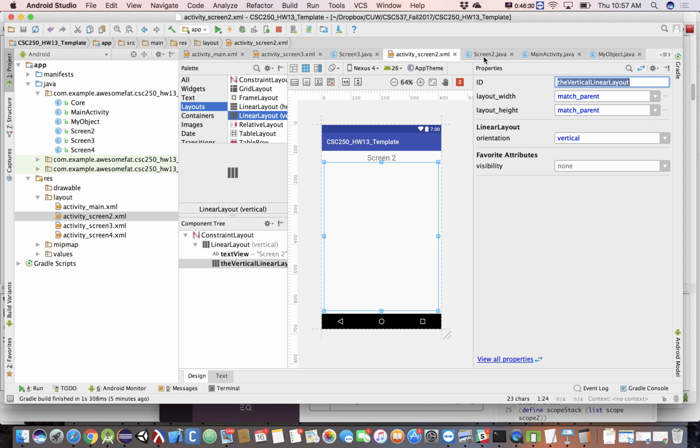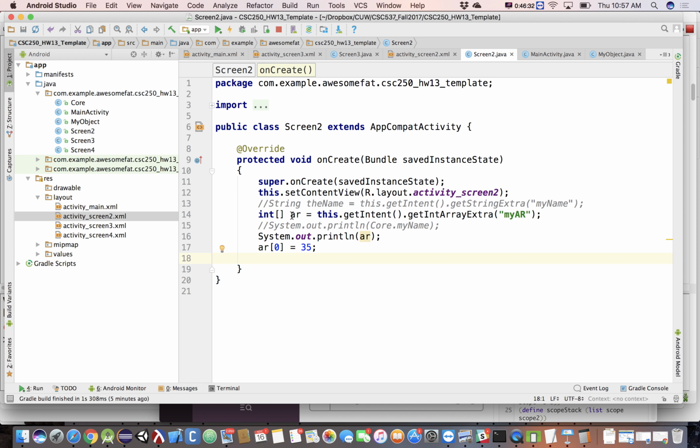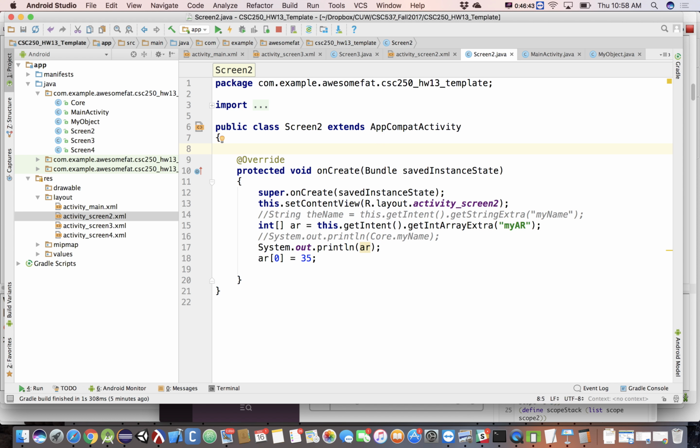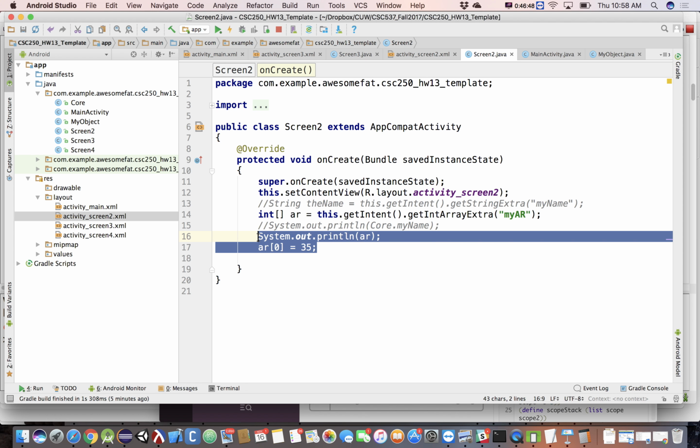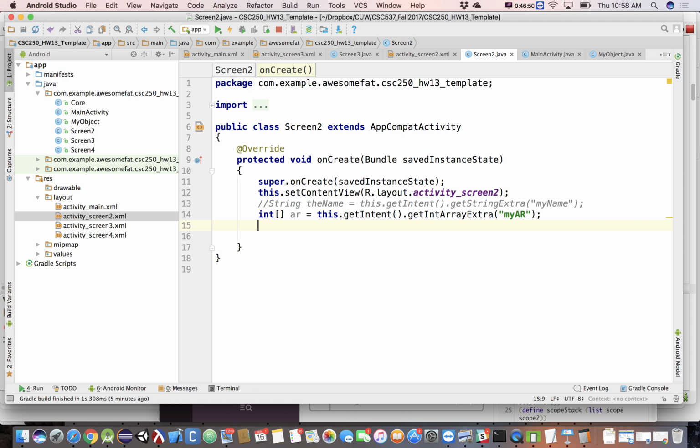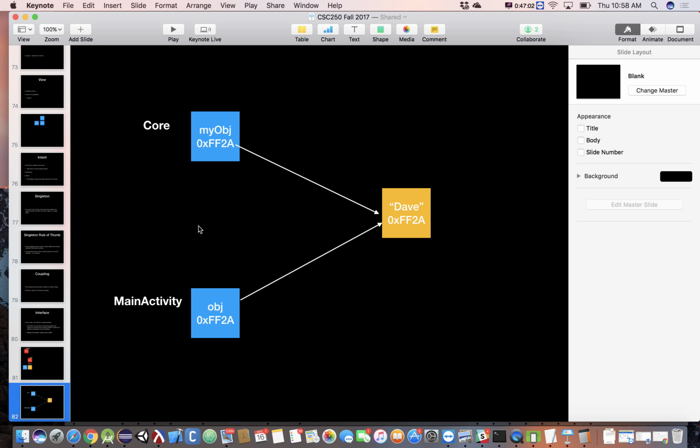So we'll go to screen 2. Now I need to give myself programmatic access to that linear layout. We could do it as a local variable here. It's not going to hurt anything. So I'm going to go ahead and take out these couple of print lines here. So we're still going to need our array. Then I'm going to say, now, a layout, the type of animal that a layout is, is something called a view group.